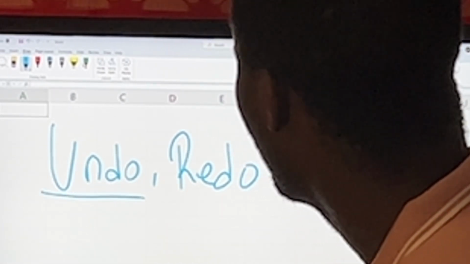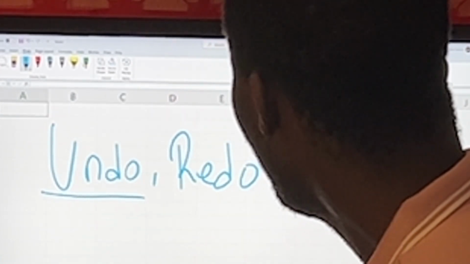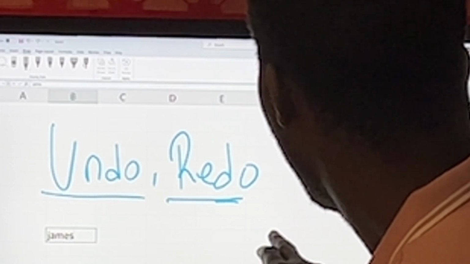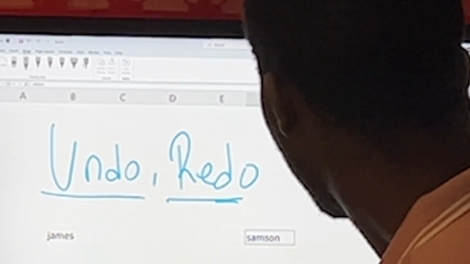First of all, undo is like reversing the action, and then redo is the opposite of undo. So I'm going to put here a sample word. I'm going to type the name James. Then I will put here Samson.